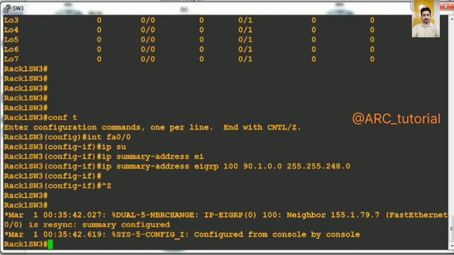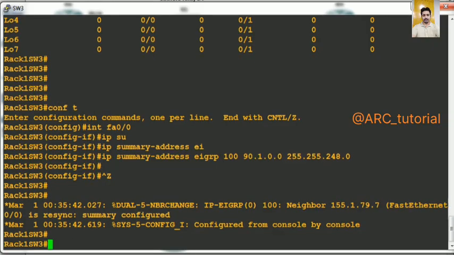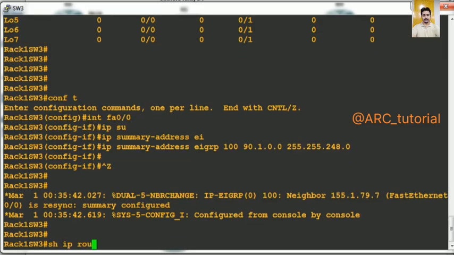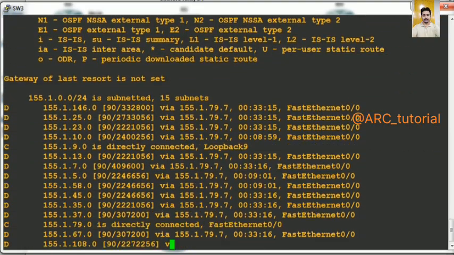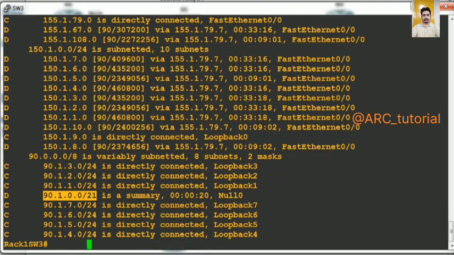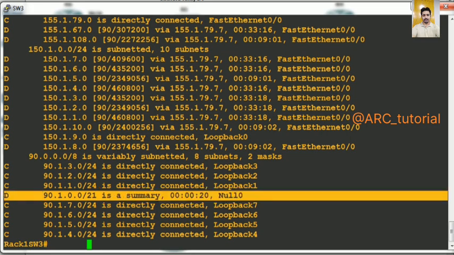And in EIGRP, as I said, whenever there is any summary address, whether it was configured by you or generated by your device automatically, it will always put that entry towards the Null interface in its local routing table. So let me show you on switch 3 itself, for all these 90s prefixes. Null 0, is it not, and for this prefix you will also find its AD value as 5.